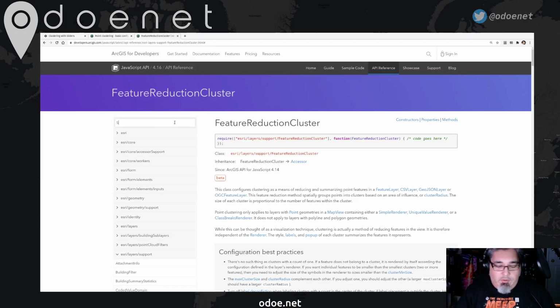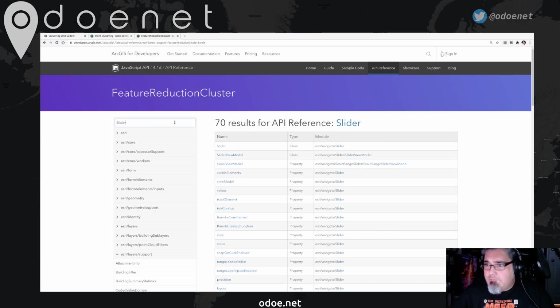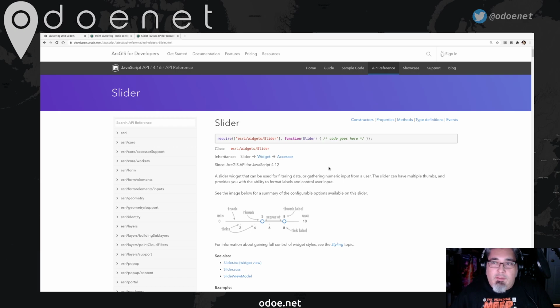Now let's take a quick look at the slider. So the slider widget, I mean, it's a slider. It's a really cool slider. It comes with the API, right? It's already built in, so you don't have to write it yourself.